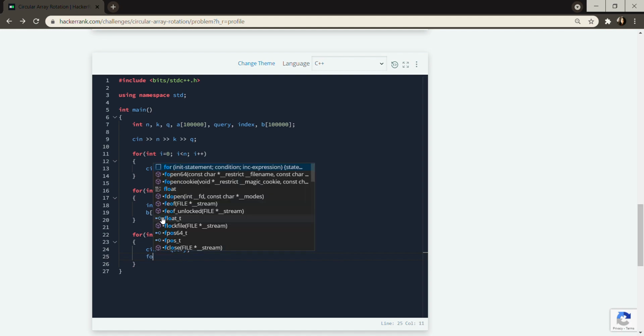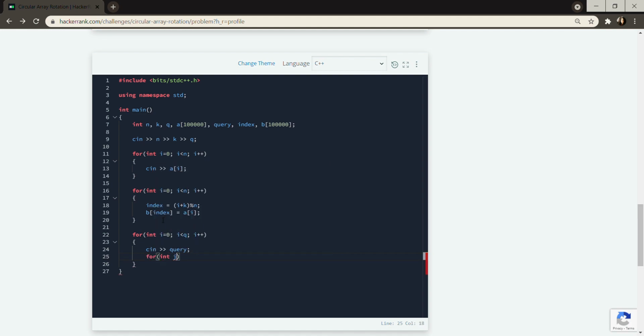Now we haven't taken query as an input, so it will be query. We'll be using another loop to compare the two arrays. How are we going to compare? If query, that's the value that we're getting as an input, is equal to the jth value, then cout is b[j].